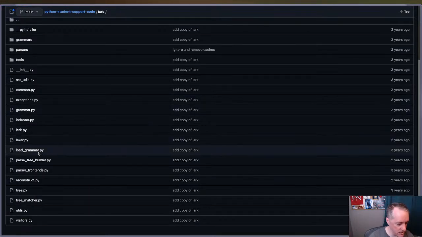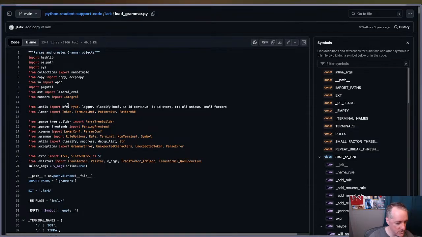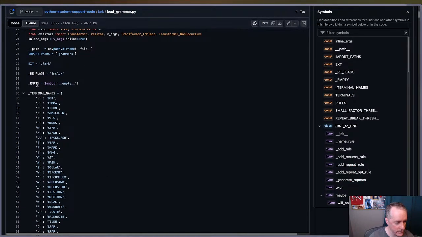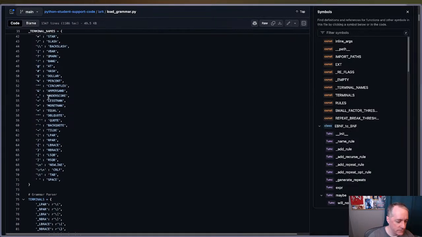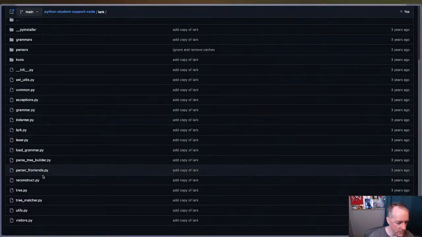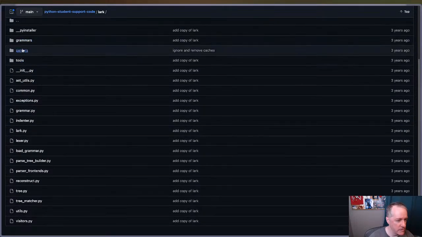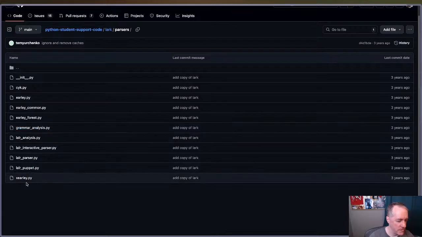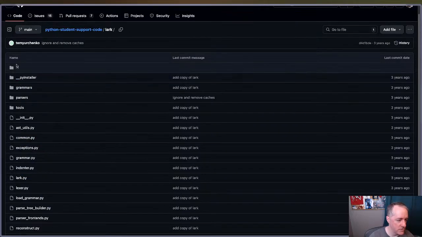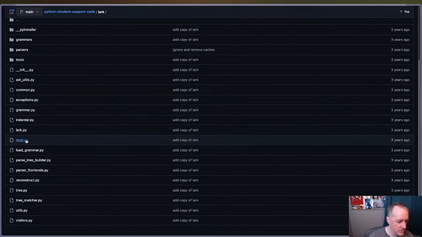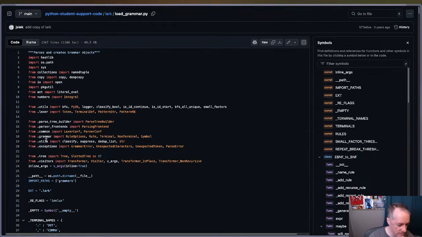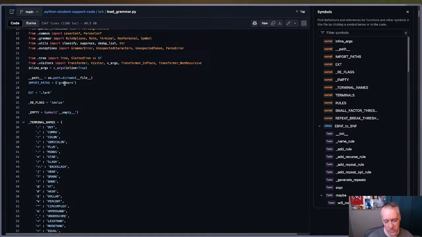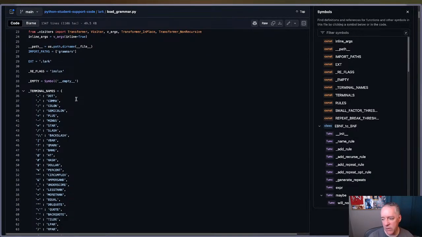Let's see. I'm guessing this load grammar. Okay, so here they're defining terminals. What is this .lark? Do I see that anywhere? Parsers. Okay, so they've got early, LALR, so forth. I don't see a .lark file. All right, well let's go back to that file, load grammar, real quick, and then we'll go forward with either fixing our Lexer or just starting to build the parser.